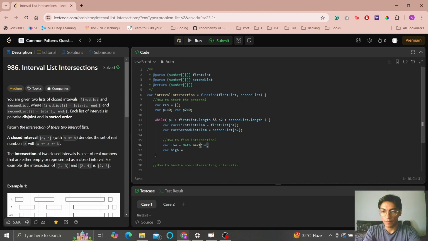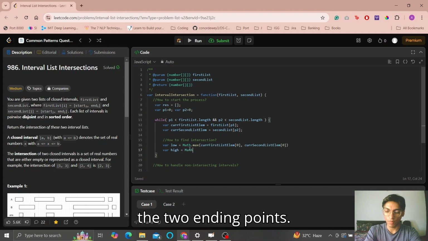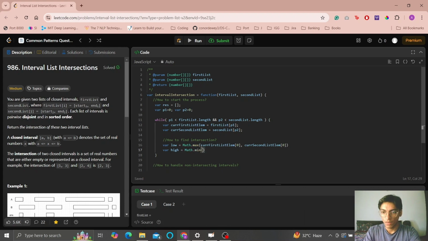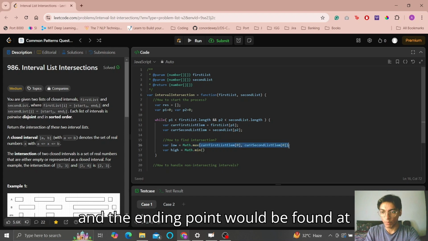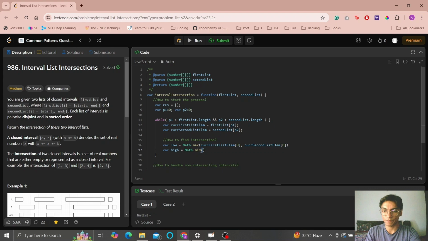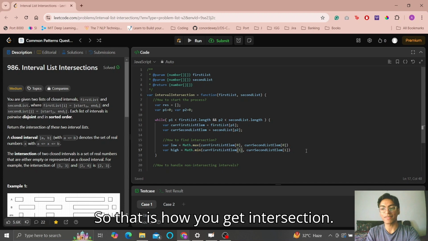So we get that like this, and for the second list we do the same. And to get the high, we get the minimum of the two ending points, and the ending point would be found at the first index. So that is how you get the intersection.